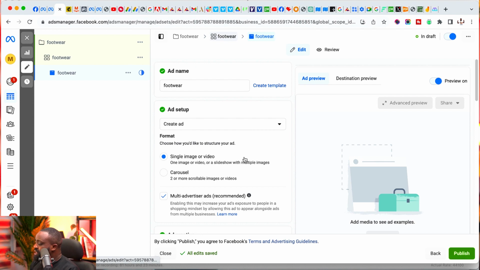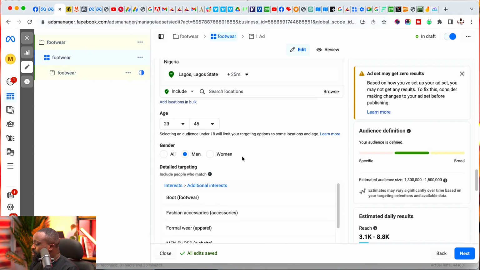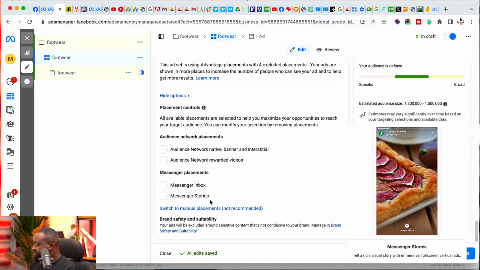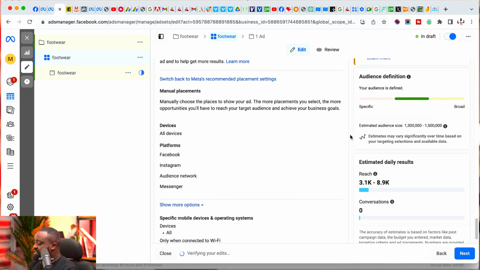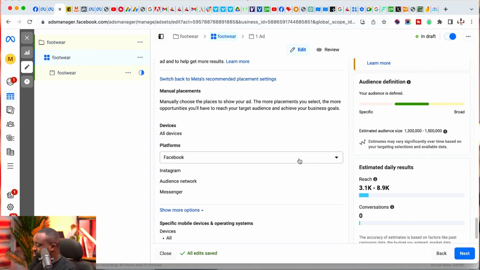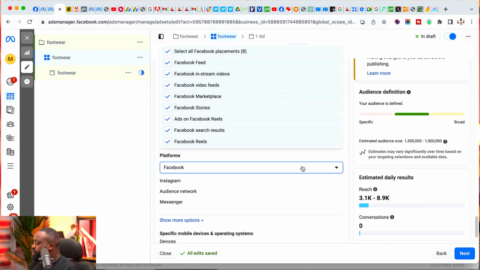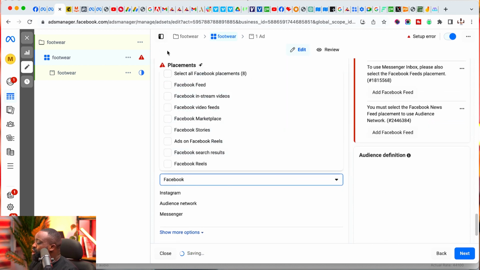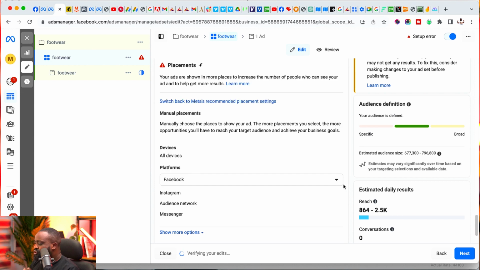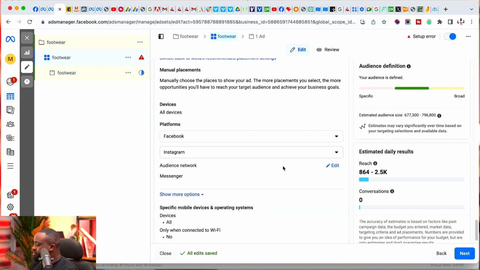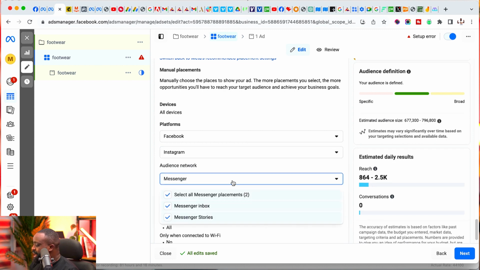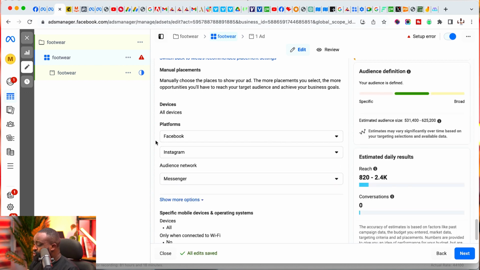Now, before we go next, let's go back. I want to show you something here. They're saying switch to manual placement. Yes, I think I want us to switch to manual placement. I just remembered that right now. Now, what we're going to do is select all Facebook placement and turn it off, all Facebook placement. Now, I'm going to come to Instagram. Yes, I want Instagram, good. Come to Messenger. I want to turn off all Messenger. Okay, so I've done this.